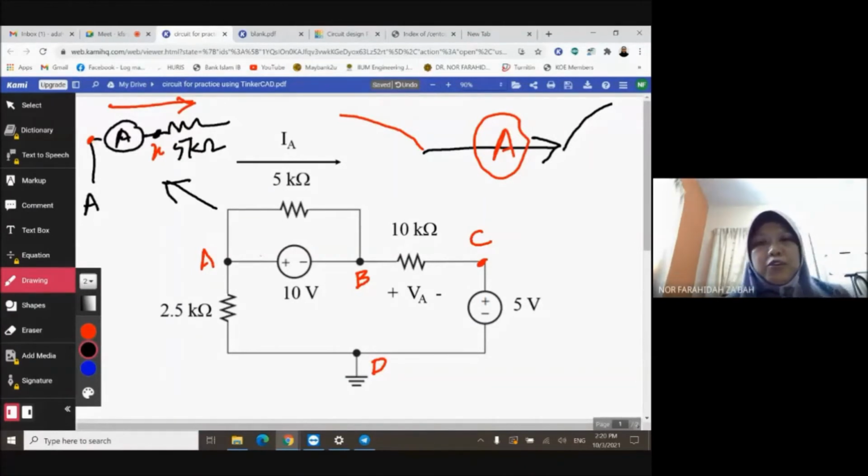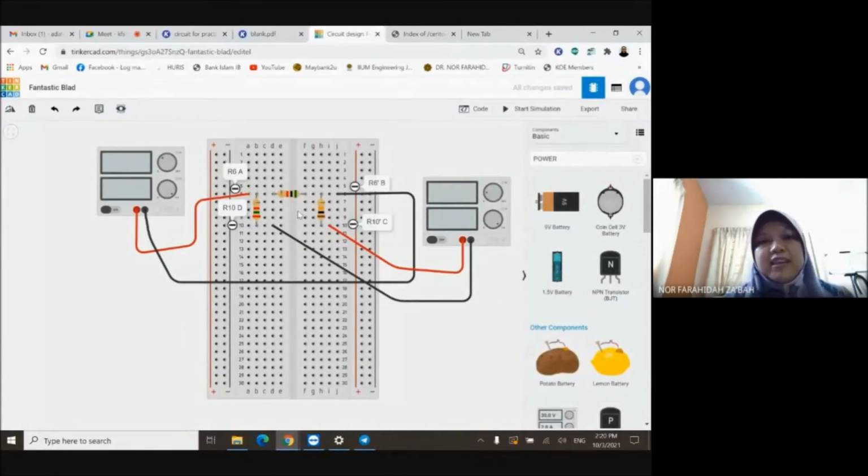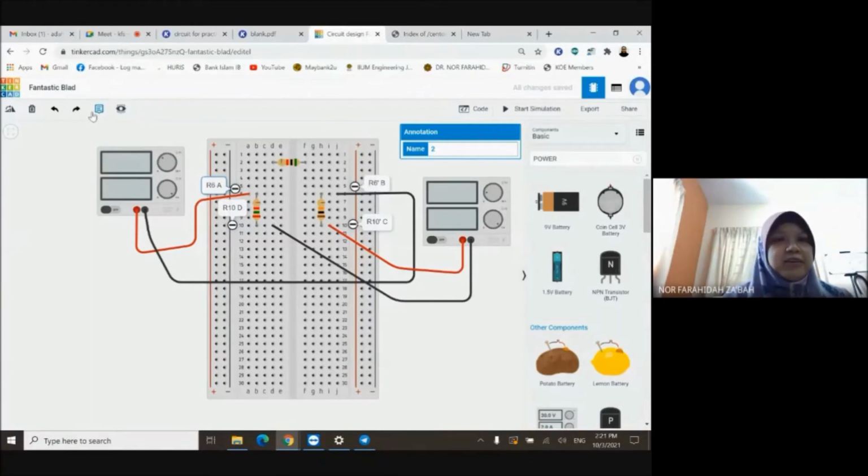If you go back to Tinkercad, this is my 5 kilo ohm, which is now connected to node A. I need to define another node for my 5 kilo ohm. So what I can do is move this guy to another row. This one I maintain as my node A, right? And now row number 2, I will define as my node X.